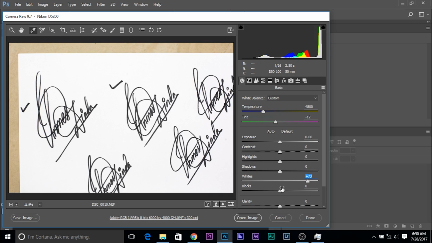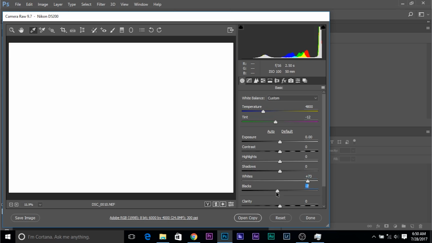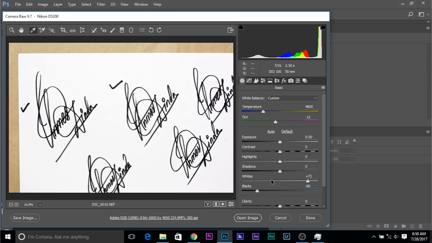Press and hold the Alt or Option key again, and we're gonna do the same with blacks. But with blacks, we're going to take it to the left. Just when you begin to see the artifacts, stop. Okay, too much, let's go a little bit to the right. This is fine.